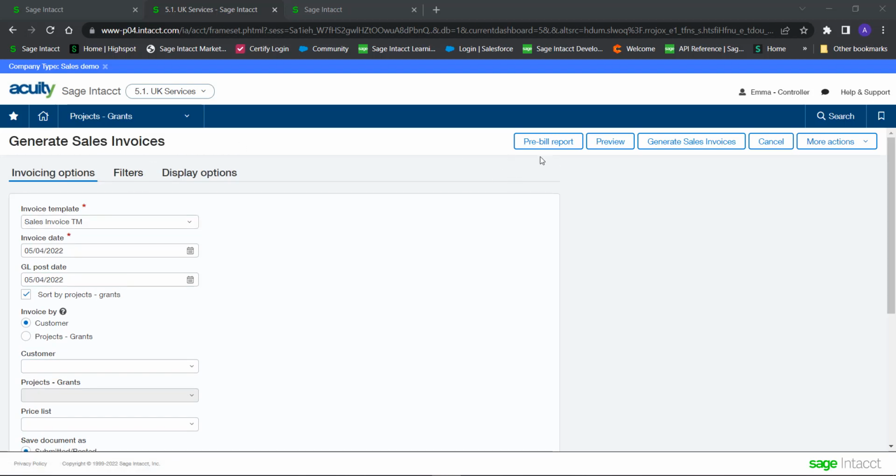And then we can run the same options, so we can run our pre-bill report, we can run our preview, we can generate invoices, and then we can go ahead and distribute those out of the system. So they're the two main options, and there's loads of variation upon this because different businesses have different requirements in relation to projects.